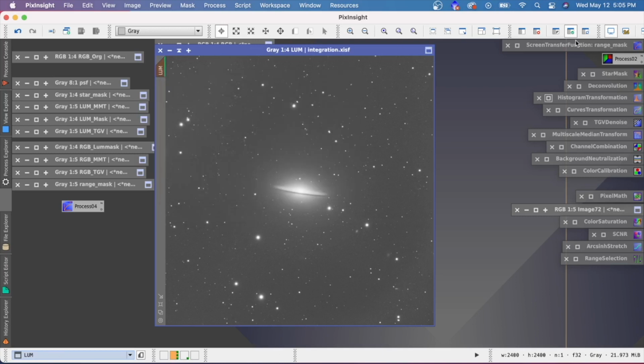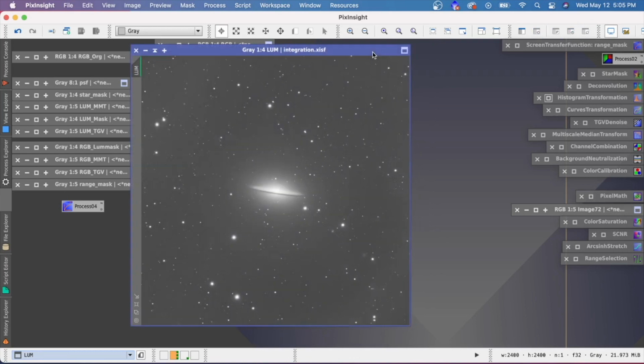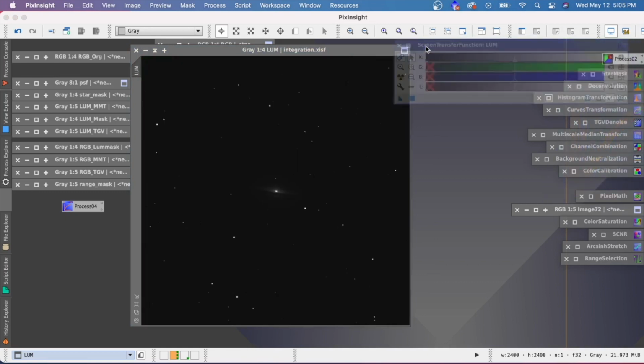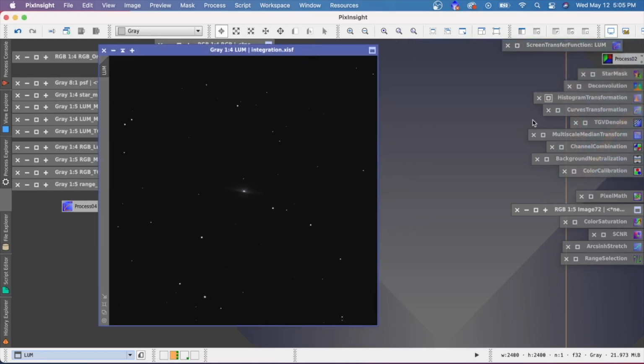Also, we have a mask on there. Let's turn off that mask. Go to screen transfer function, reset it. And now let's begin stretching it. Now, you can stretch this in many different ways. I've tried a lot of them. I don't know, it depends on my image. Sometimes I'll just use a screen transfer and histogram transformation and just adjust it.